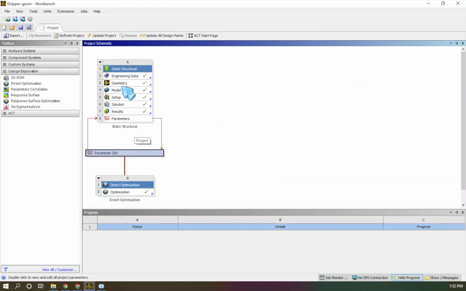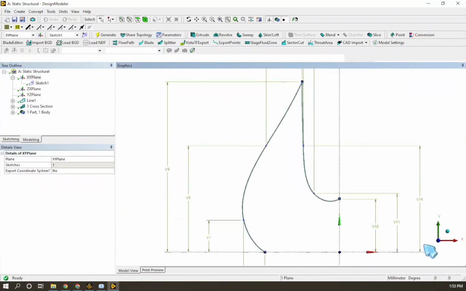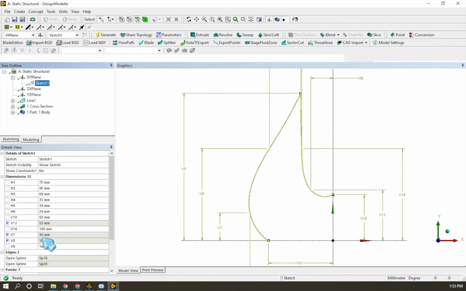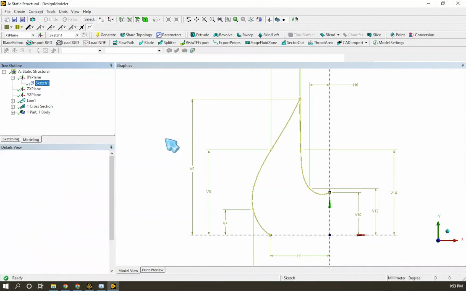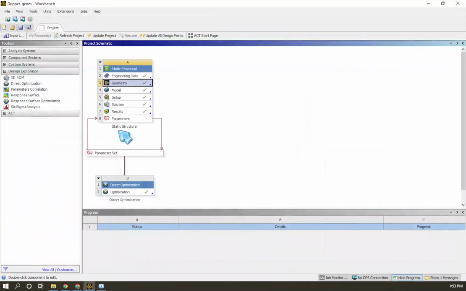So you double click geometry, and if you look at the sketch now, the sketch has been updated with the new design points that you have selected in the parameter set. You see, that is quite convenient, and you don't have to go back to design model, modify, and rerun everything again. You just do all the optimization process in the optimization toolbox and also in the parameter set toolbox.